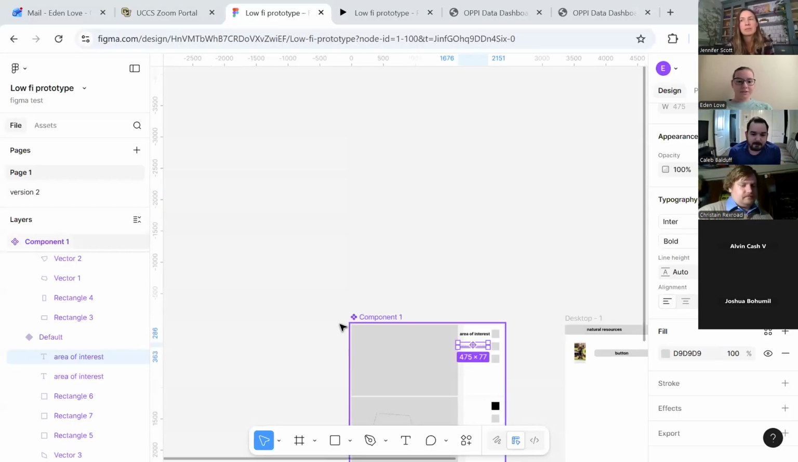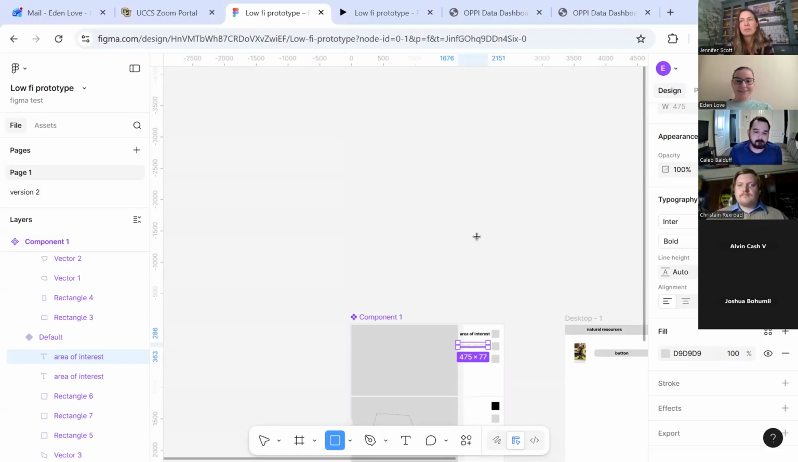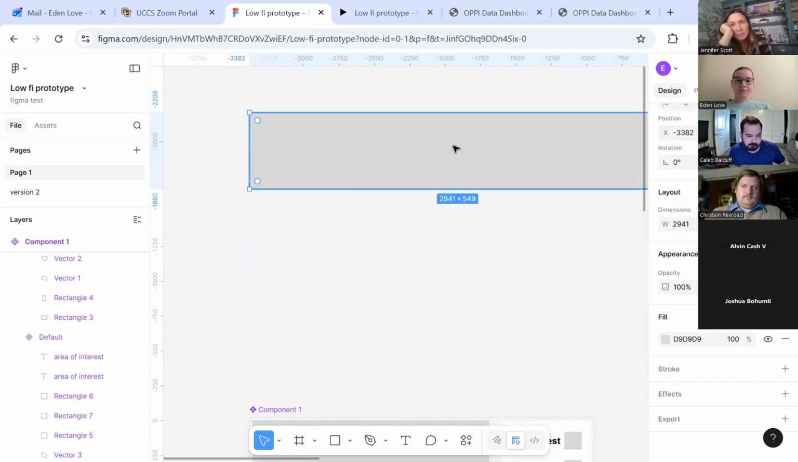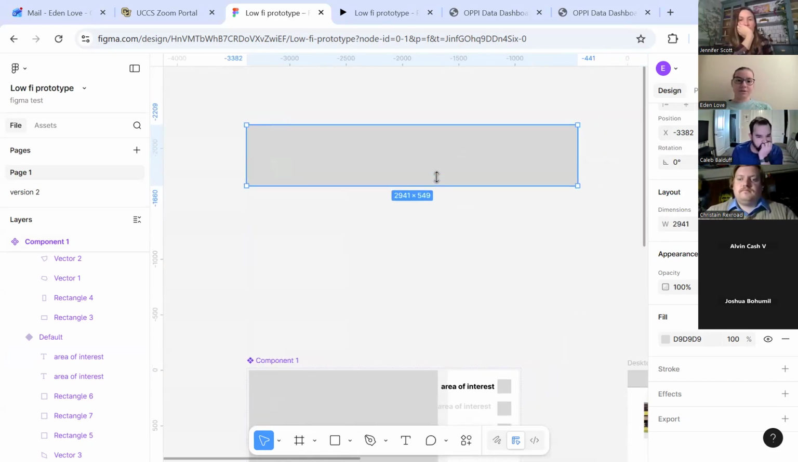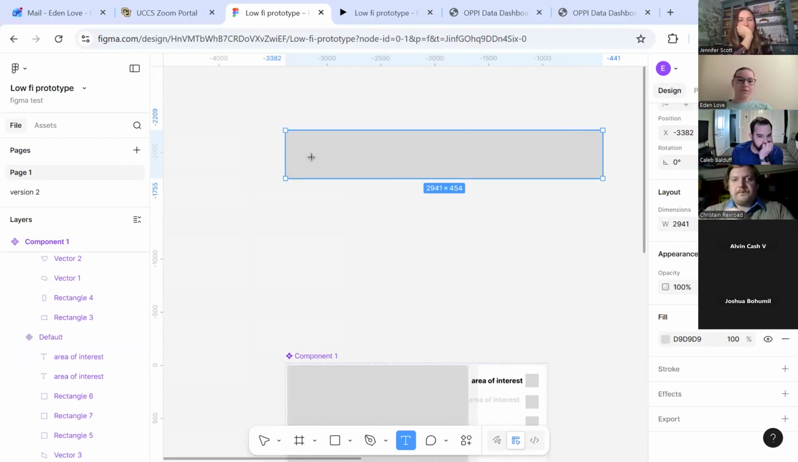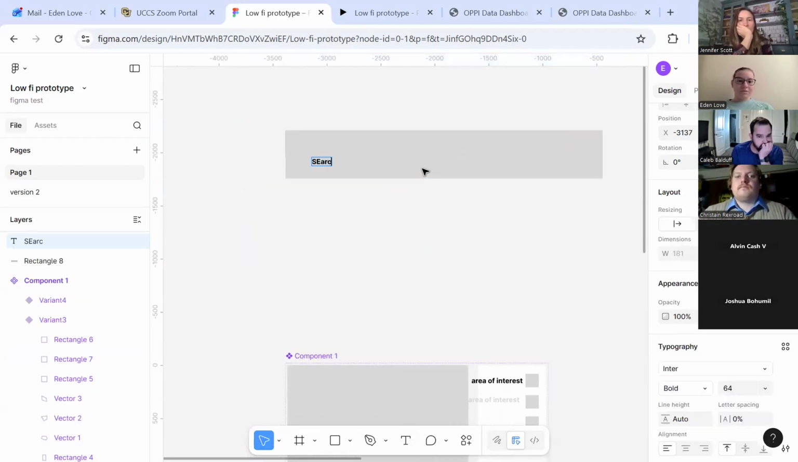Okay, so let's move this toolbar that Zoom makes. Okay, so let's have our search bar. We're gonna make all our components first before we make it into variants. Just gonna put search, search.